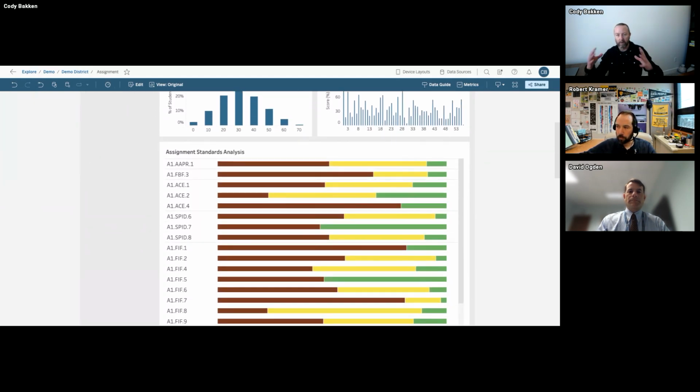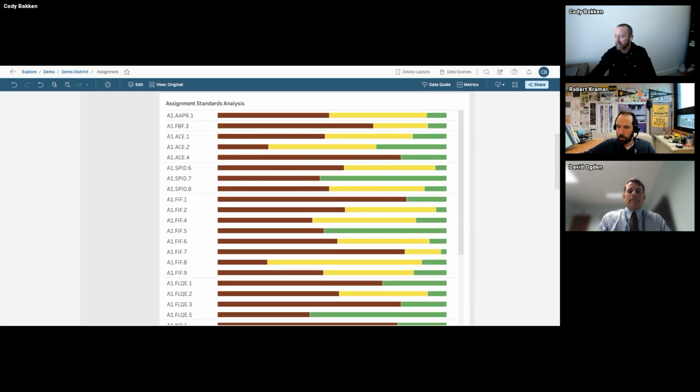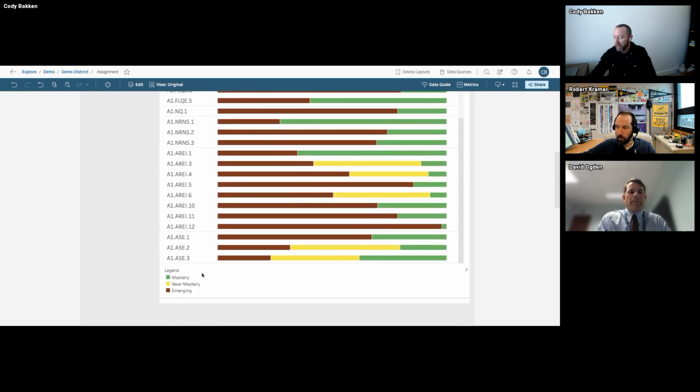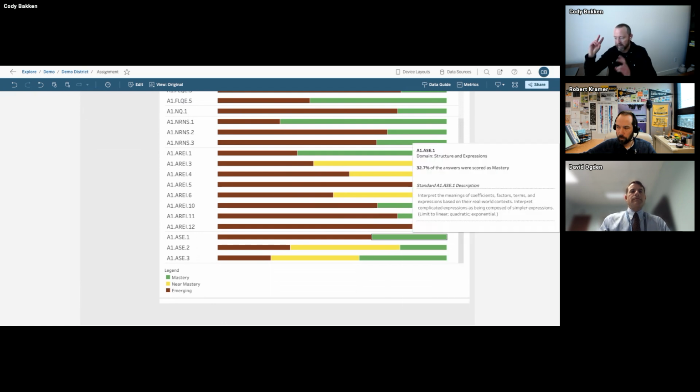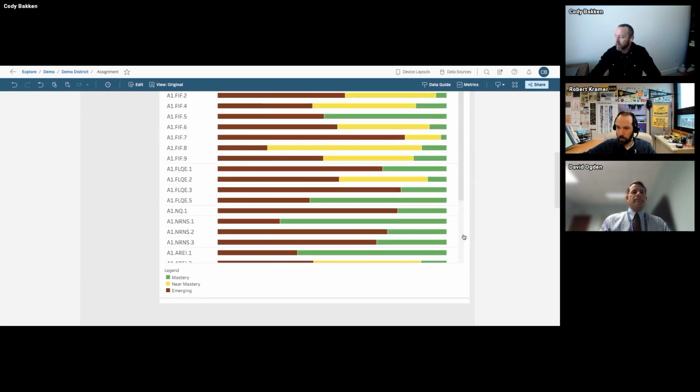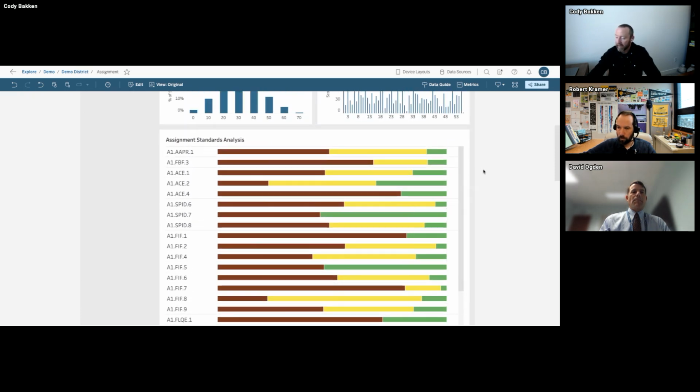So we have overall assessment scoring and the distribution, then how performance on each item looked, and then how that looks if you aggregate it by standard. We can see how that breaks out like this. We're using these breakouts: mastery, near mastery, and emerging, where 90% and above is mastery on this particular assignment. But this is actually configurable by customer. So if a customer wants to use different breakouts, which we definitely have customers that don't want to just use our default, that's configurable by them.